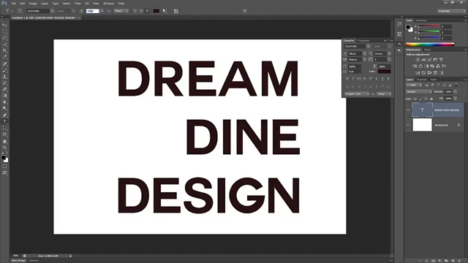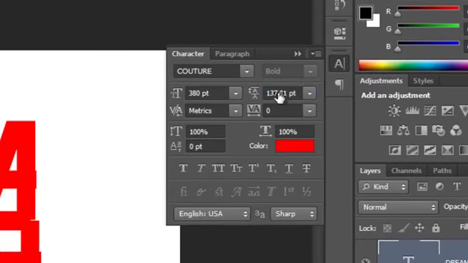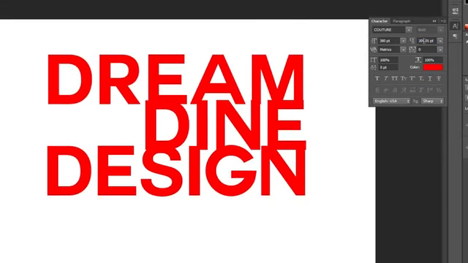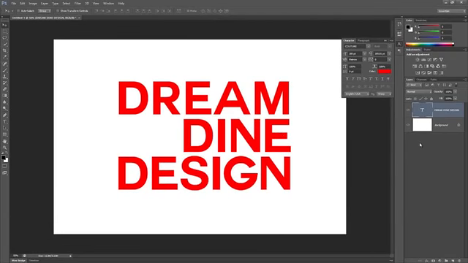After typing, go into the Characters panel and reduce the leading. You can click on the leading icon and drag left or right to increase or decrease the leading instead of typing in a number. Next, we're going to convert the text to 3D.